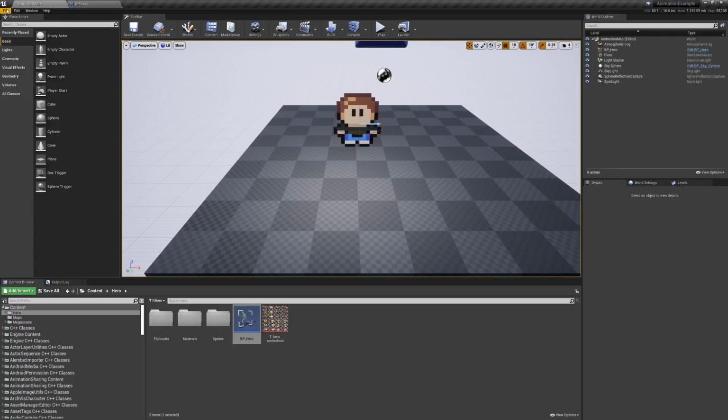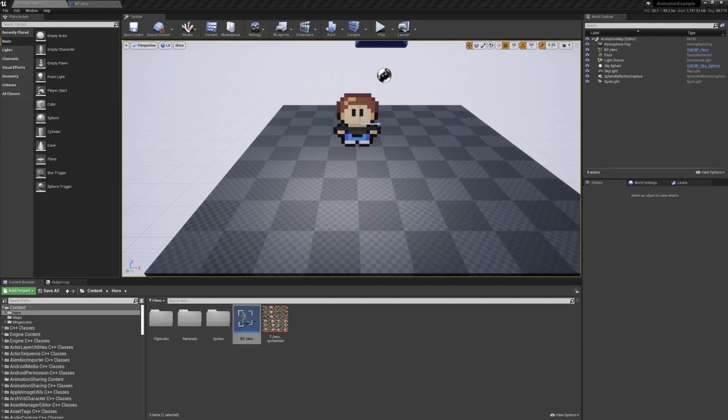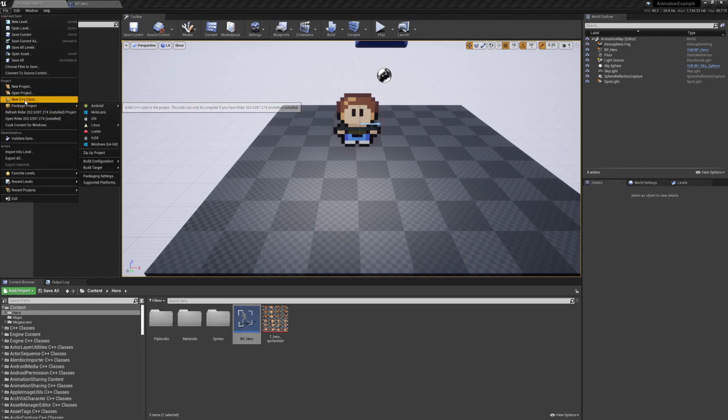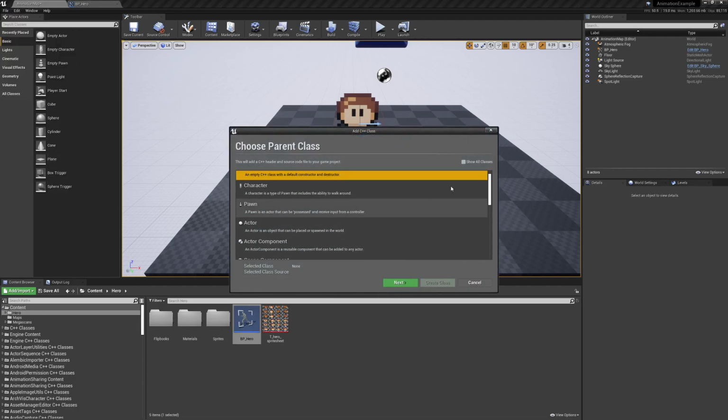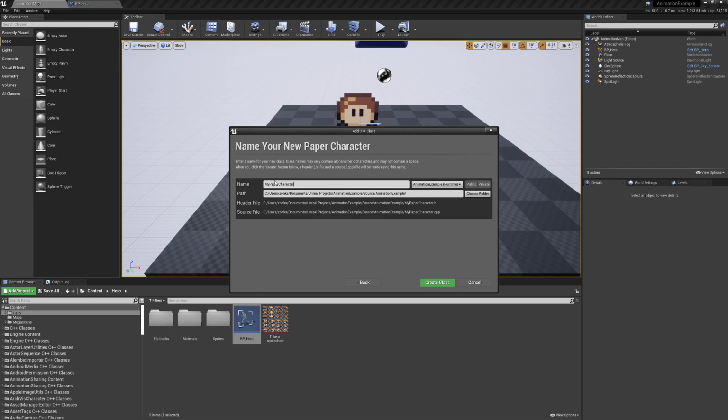So we're going to make a new C++ class. Let me refer over here. Yes, new C++ class. It is going to be of a paper character. We're going to call this animation character, public. Create the class.